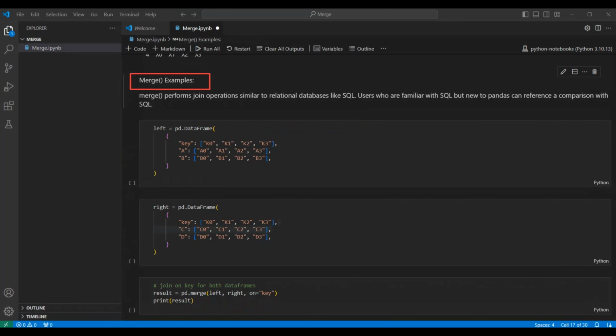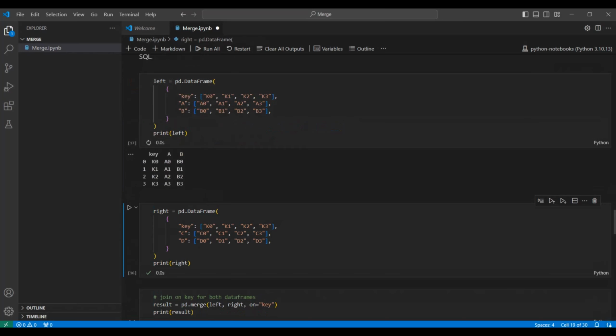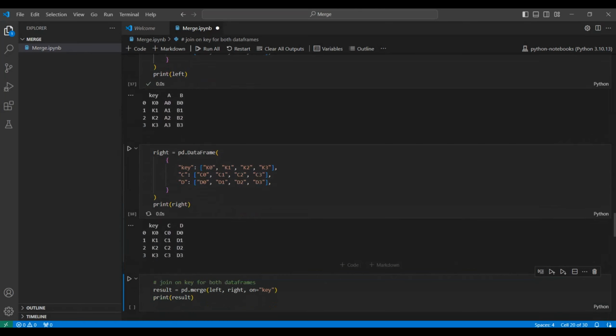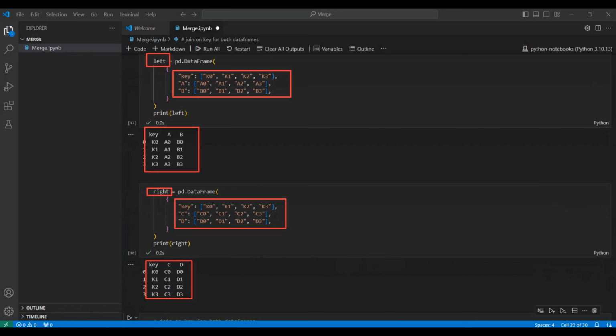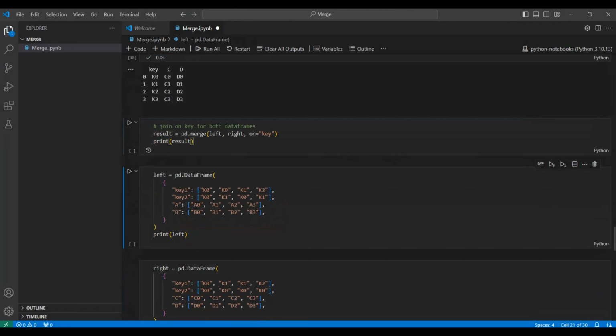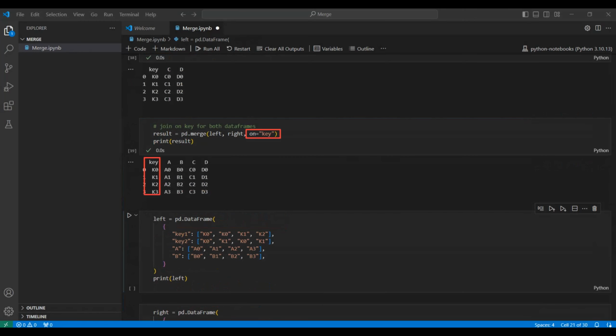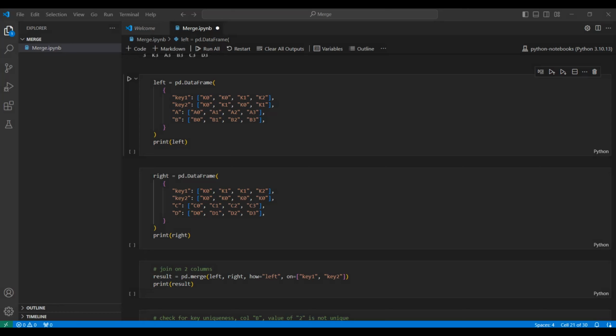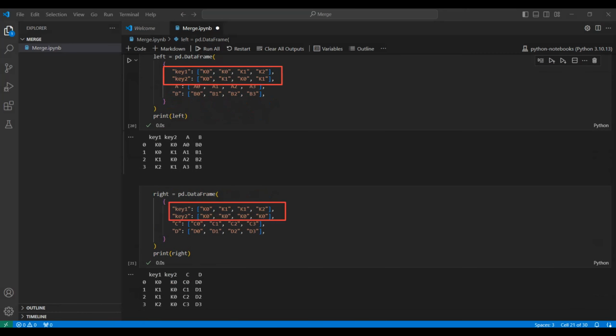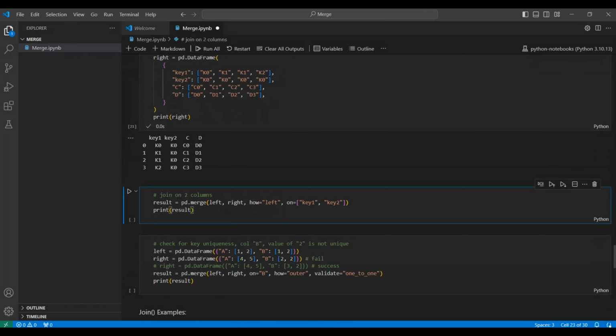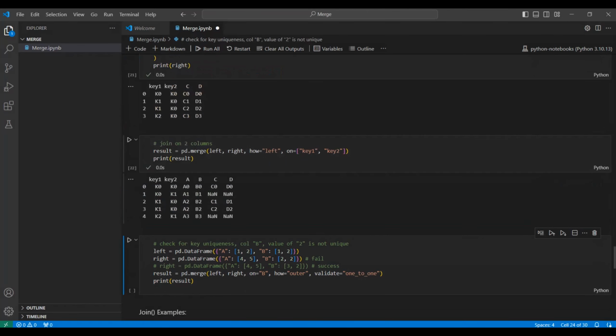Next, we will cover the merge function. We create 2 data frames, one named left and the other named right. We can merge on the key value from each data frame. Now we show how to merge on multiple column keys. We create 2 data frames, each with 2 columns of key values. Then we do a left join on the 2 key columns. The result shows both key columns along with the non-key columns from both data frames.